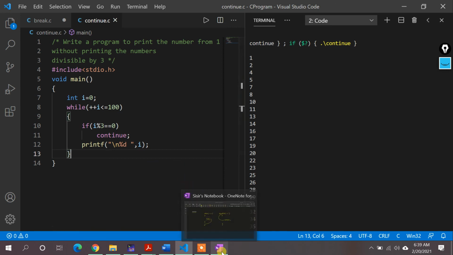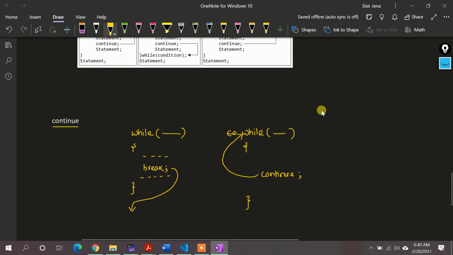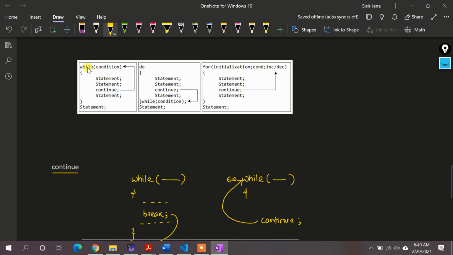I'll show you one figure of the continue statement which will help you understand that the continue statement can be used in any looping technique. Like in a while loop, if you write the continue statement here at some part of this while loop, then the control comes to this place. Similarly, in a do while loop you can also use the continue statement. Whenever continue is inside the do while loop, the control will come here. Similarly, if the continue statement is present inside the body of the for loop, the control will come here whenever it is executed.